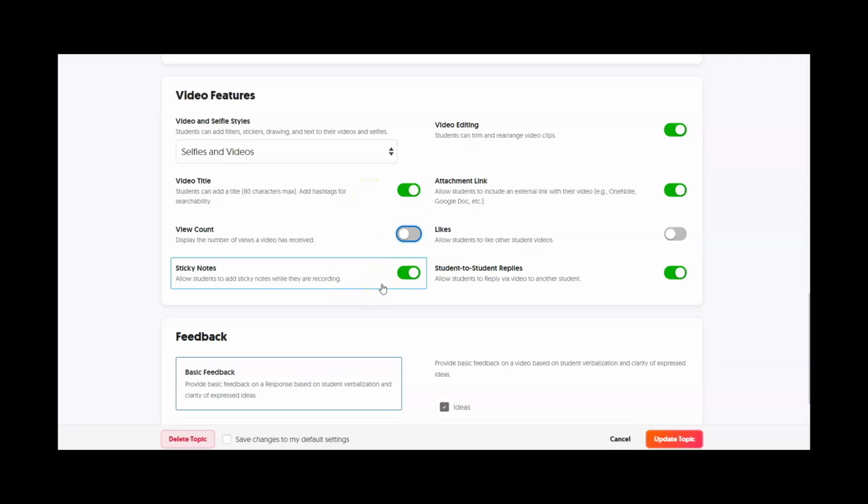Sticky note I showed you was like a little post-it in the upper right-hand corner. While a student is recording, he or she can give themselves little notes to remember. You know, they want to make sure they mention the character's motivation if they're talking about a story that they read. Video editing allows students to trim the beginning and end and move pieces of their video around if they take it in pieces. Attachment links, I showed you that you are able to add attachments. Well, they can add attachments too if they want to, unless you don't want them to.